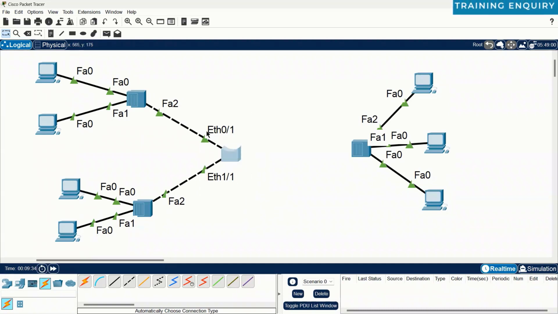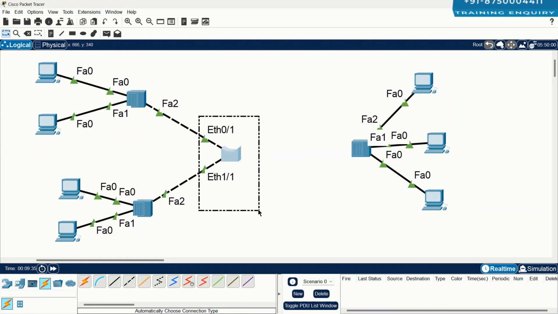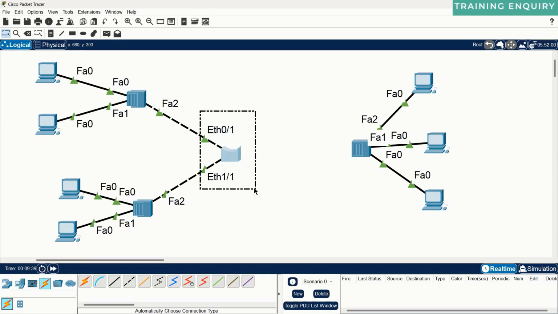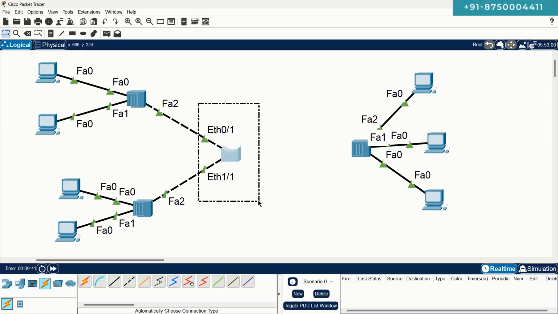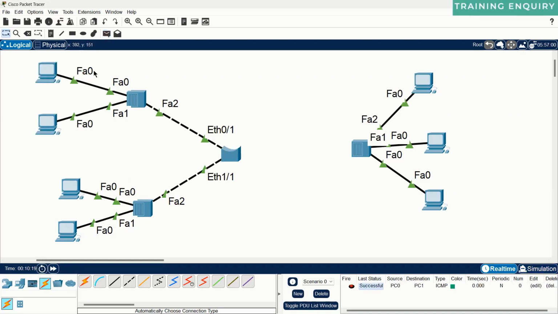This device can learn the MAC addresses. This bridge that we have can learn the MAC addresses, right? So if I send the data from, let's say, here to here, it will be successful. If I send the data from here to here, it will be successful. Here to here, maybe it will be successful.